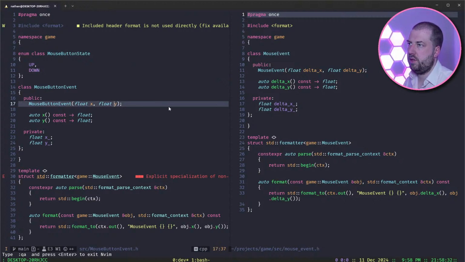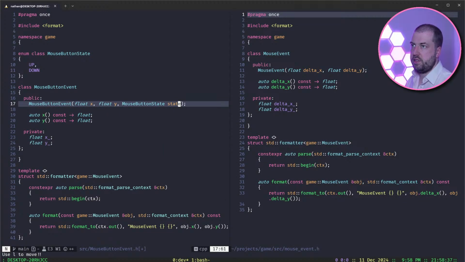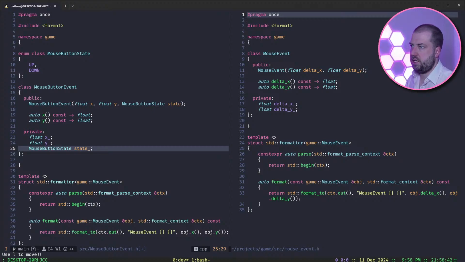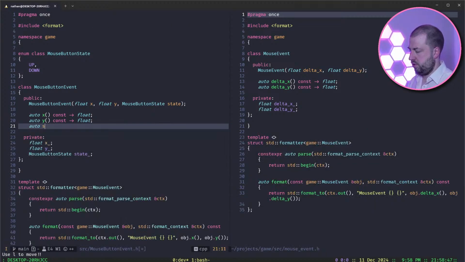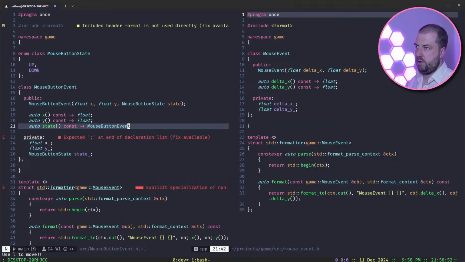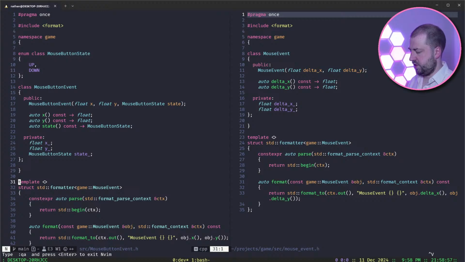And then here we'll have the mouse button state, and then a mouse button state, and then an auto state const, mouse button state. We'll save this for a rainy day.